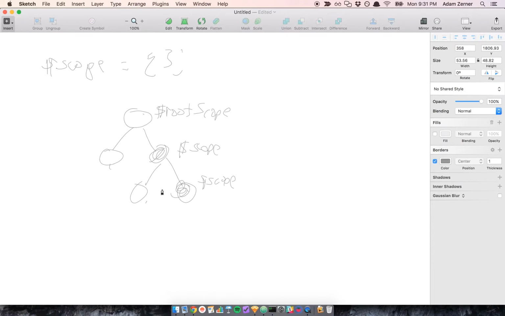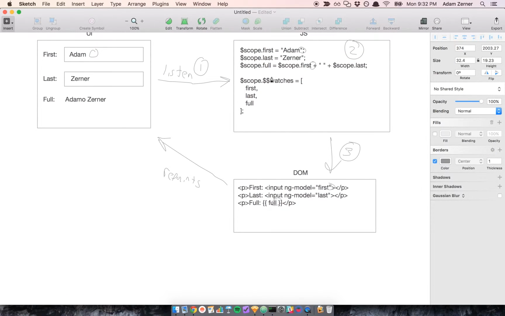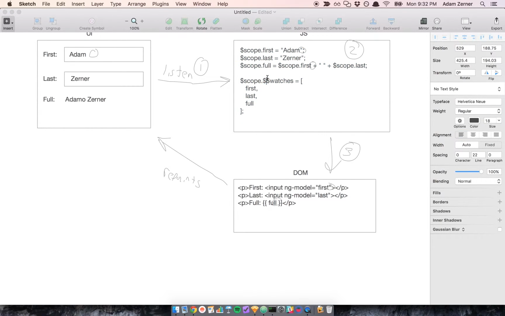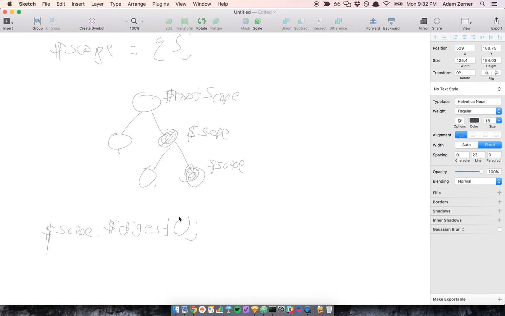Now let's talk about the digest cycle. You can initiate the digest cycle by saying scope.$digest, like this. What that's going to do is what I explained before: it's going to look at the $$watchers for this scope. It's going to run through it and see, have you changed? If so, update the DOM. Have you changed? If so, update the DOM, etc. So that's what a digest cycle does. It goes through the watchers and it updates the DOM accordingly.